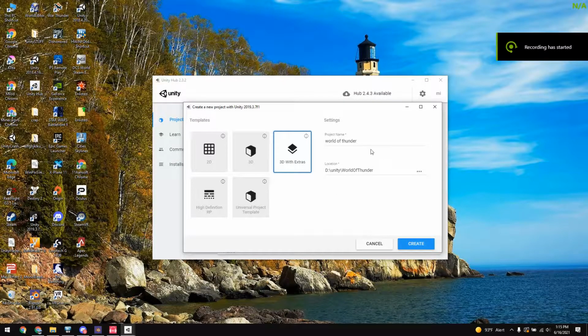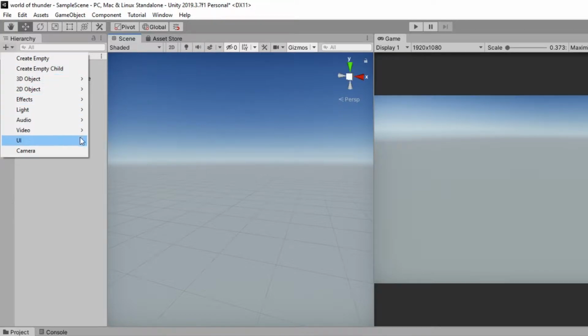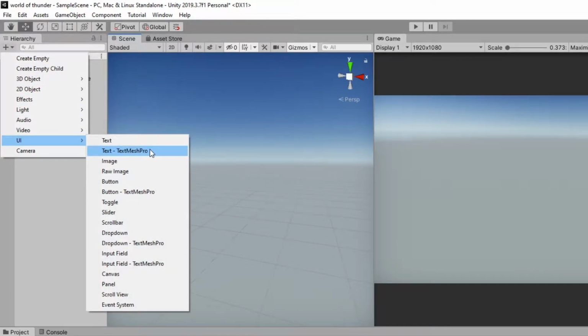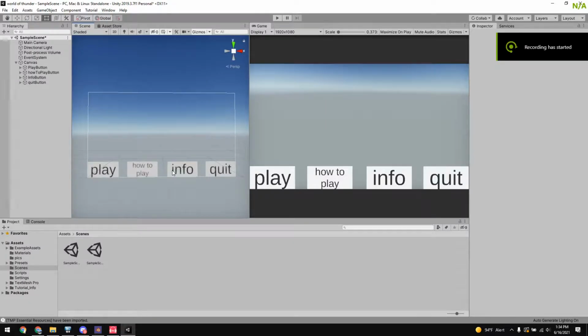Let's start off by creating a new Unity project. Alright, so we need a menu. Boom. We got some text. And with just a little magic, we got some buttons for a menu. But I think we're missing something. Like maybe a cover image.